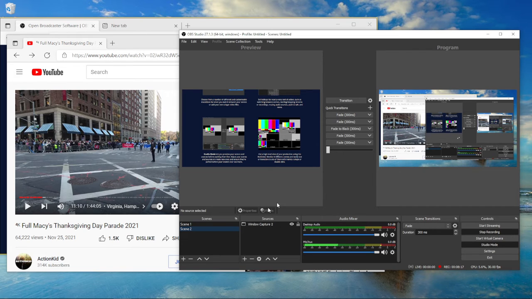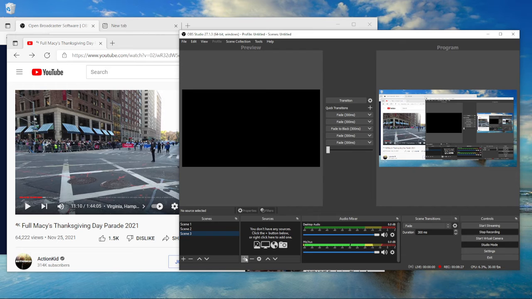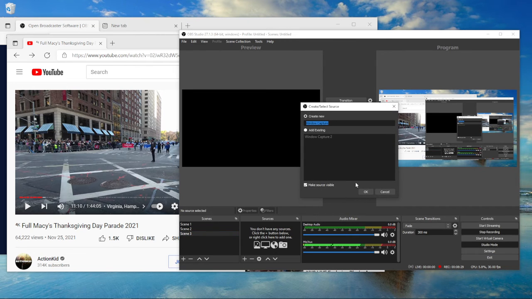Now, in order to bring this and make this a screen, I have to do the same thing. I have to create a scene, name it whatever you want. I'm not going to name anything. And you have to create a window.